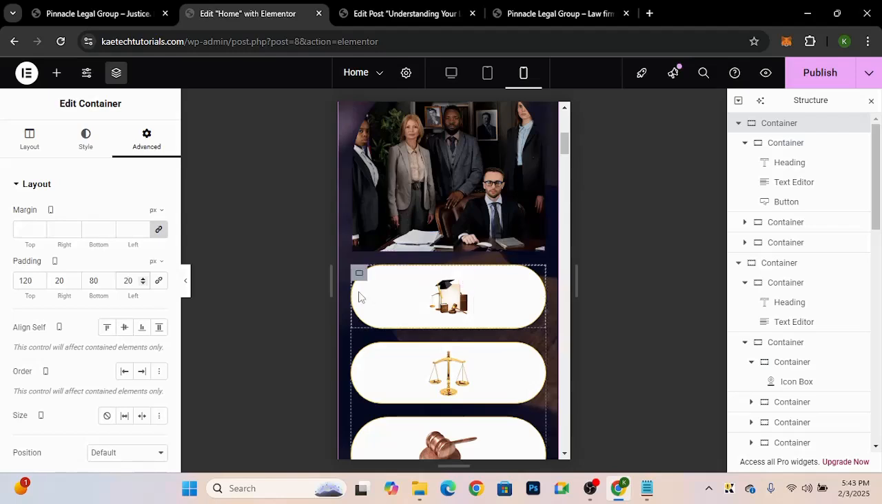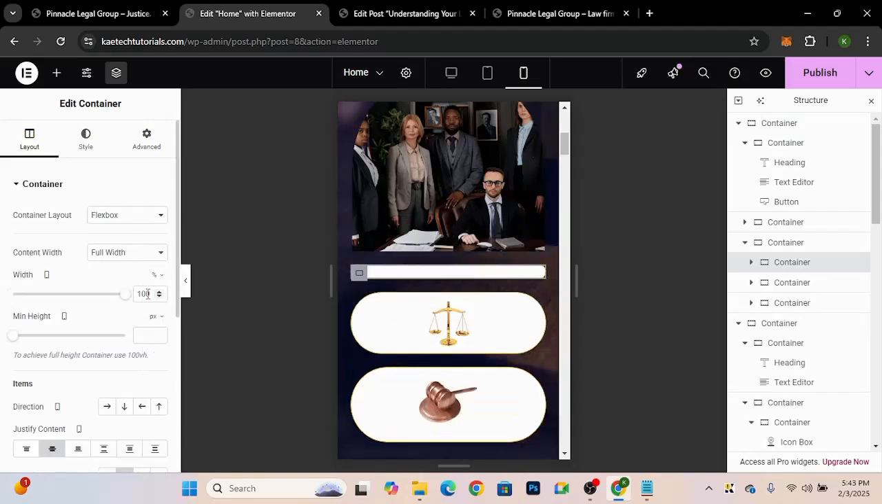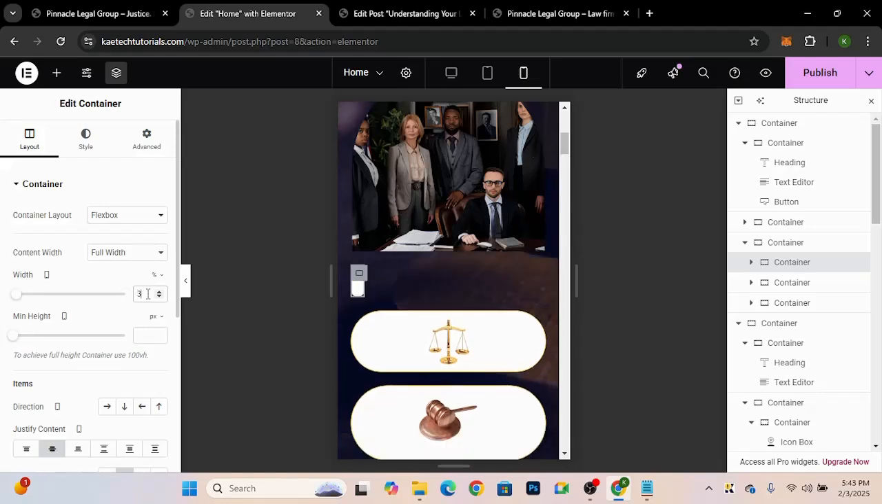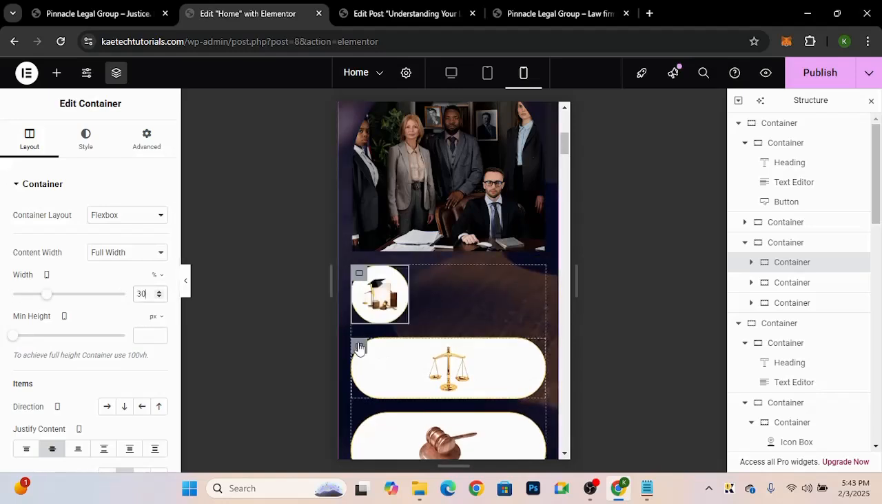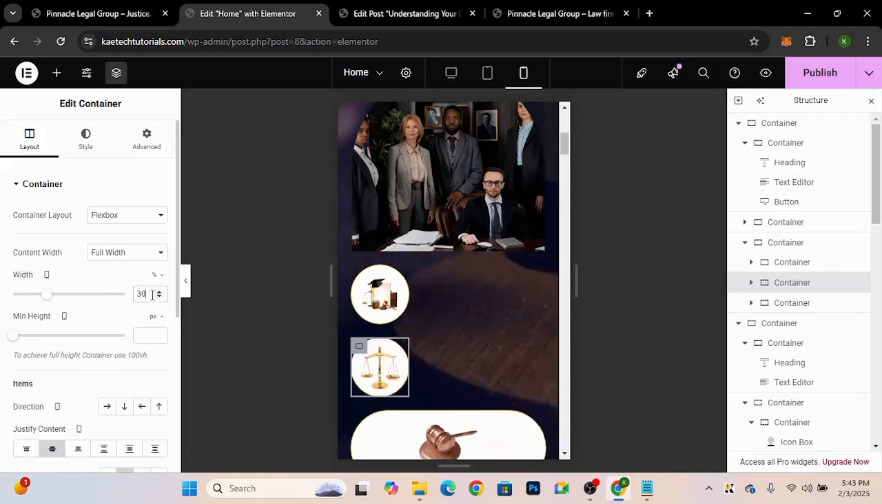Okay, and over here what we're going to do is reduce the sizes of each container. So I'll click on this container, and instead of pixel I'll change it to percentage, and then I'll make it 30%. The same way I'll come over here, and that one also I'll change from pixel to percentage, and also make it 30.